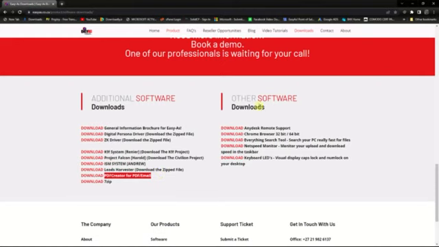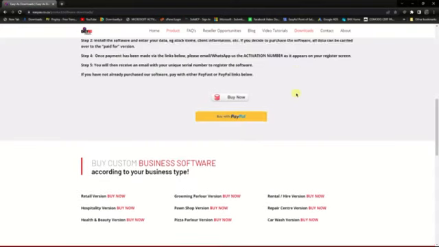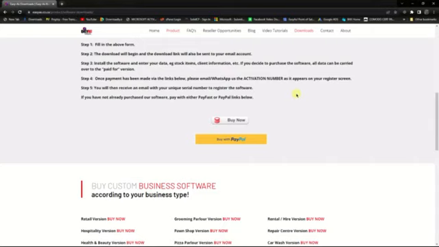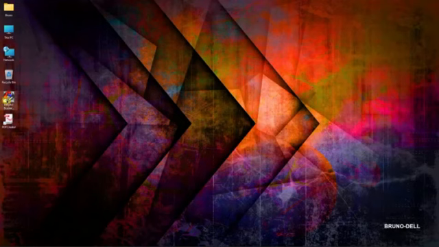Once installed, I'm not going to go through the installation process itself. It's literally just double-clicking on the file once it's downloaded, clicking next, install, and that's it. The rest of it's pretty much automated. It will remain in demo mode until you register it.